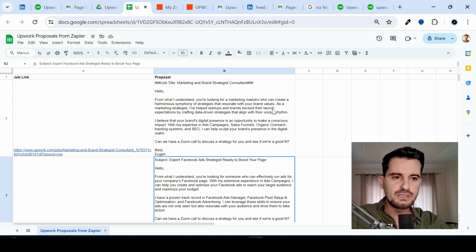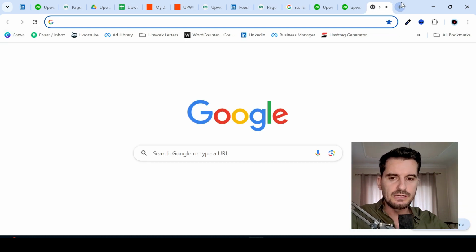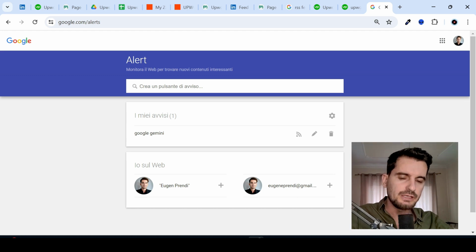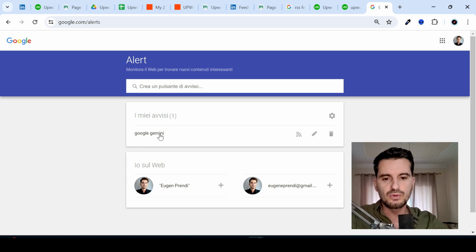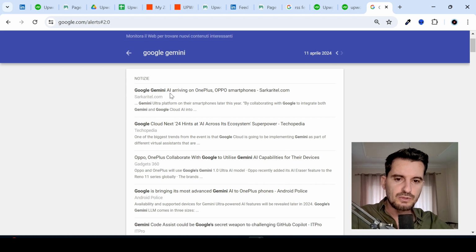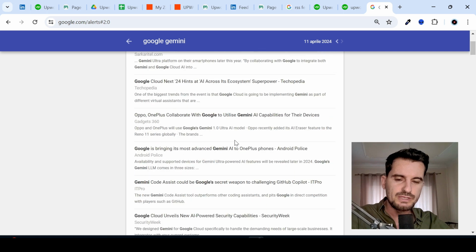But RSS feeds are great even for, let's say, Google Alerts, right? So one other way that I recommend for automation in marketing is if you, as an expert in your field, want to automate the content, let's say on LinkedIn, right? So for example, if I have an alert about Google Gemini, meaning that every time a news pops up about Google Gemini, we got news feed, right? So for example, Google Gemini, AI arriving on OnePlus, etc. So these are all recent news.